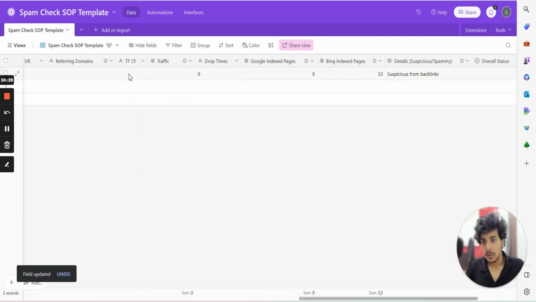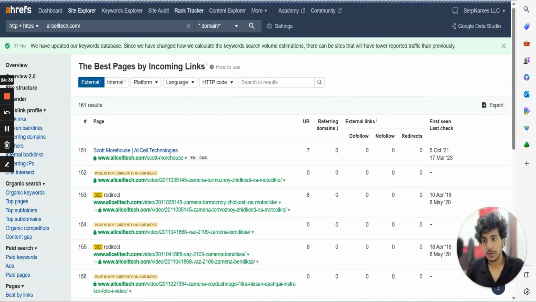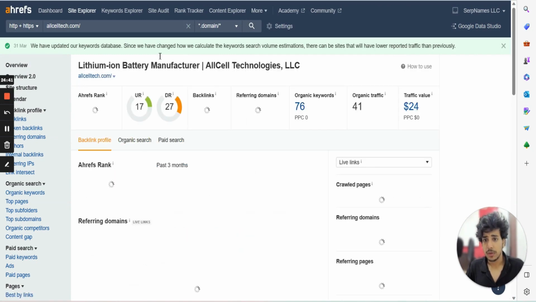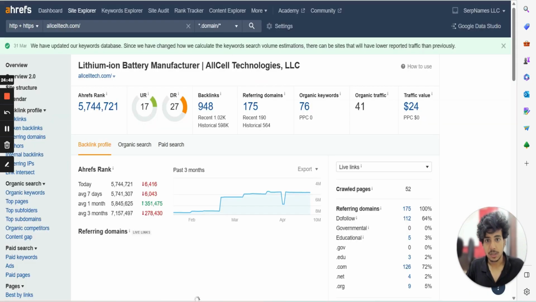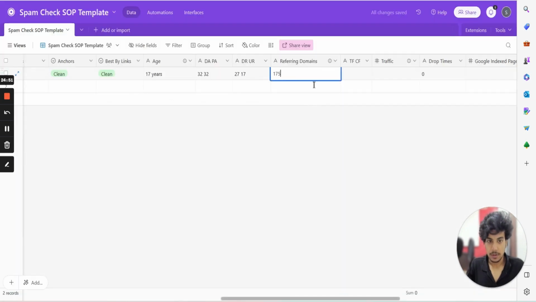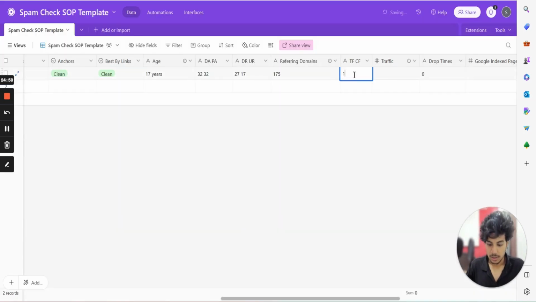Then domain rating and URL rating, you need to get it from Ahrefs. I will add that in my tool very soon. Okay, 27 17 27 17. Referring domains 175. TFCF, you can just find it here. It's 16 15. Traffic 186, it's from SEMrush. Okay, I think all the columns have been added.